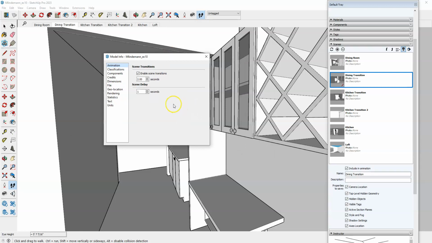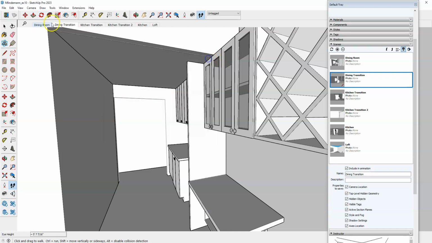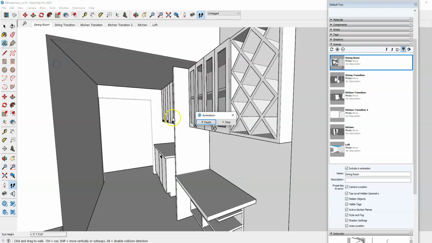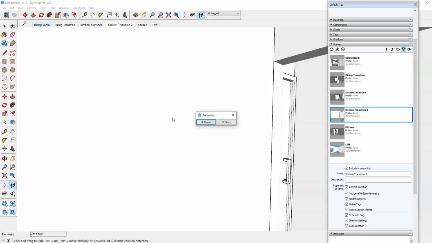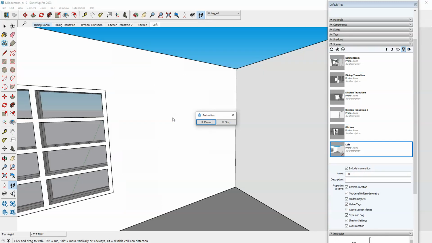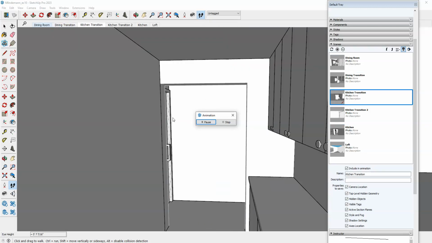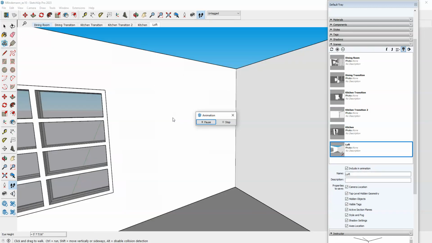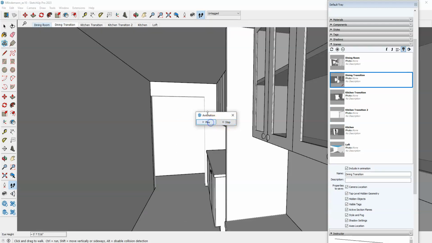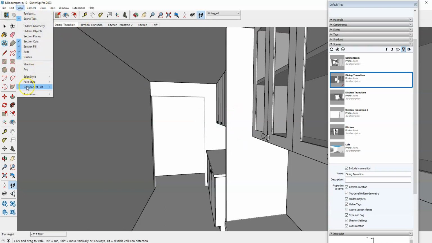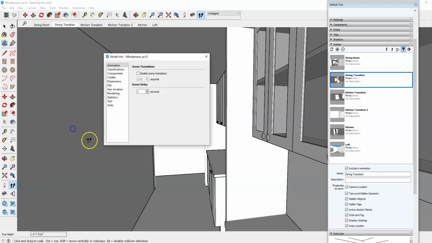So we've got a couple options here. First of all, it's just asking you if you do want scene transitions. So if I uncheck that, and I play my animation, SketchUp will just jump straight to your different scenes at that point. There's no fly through happening. It's just jumping straight to each scene. So that's an option that you have. If I go back to View, Animation, Settings, we'll go ahead and turn that back on.